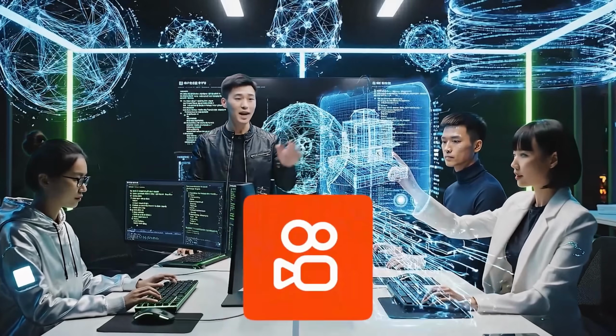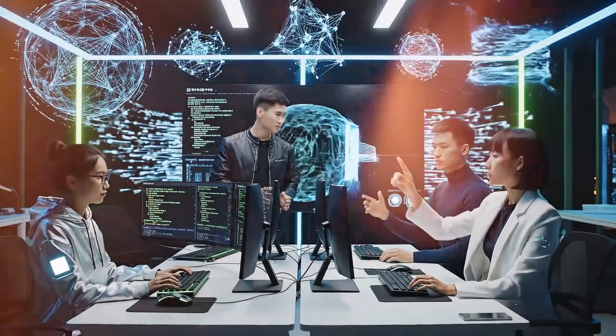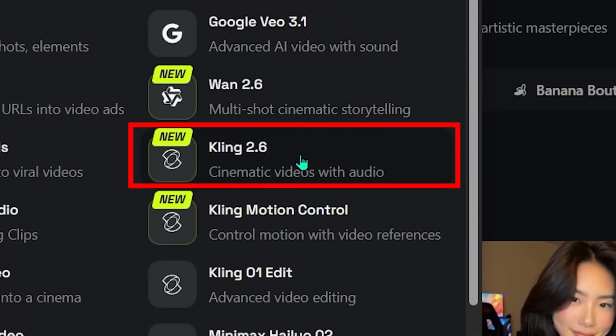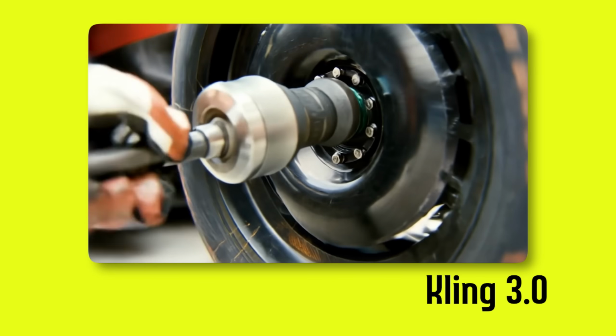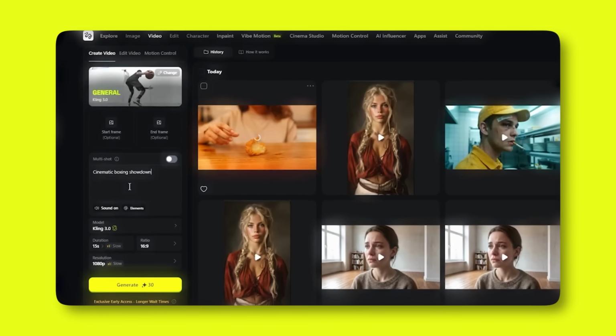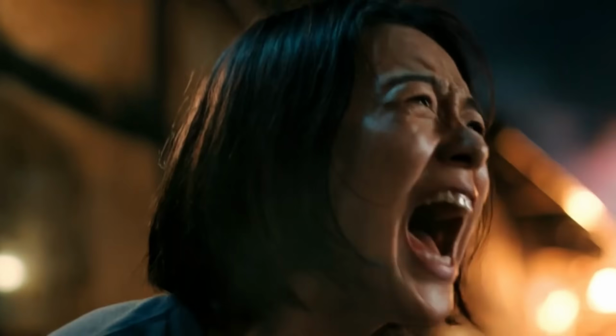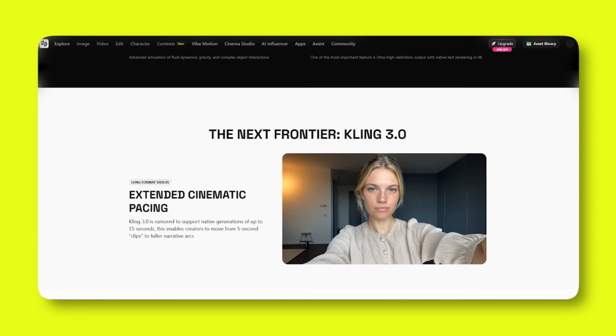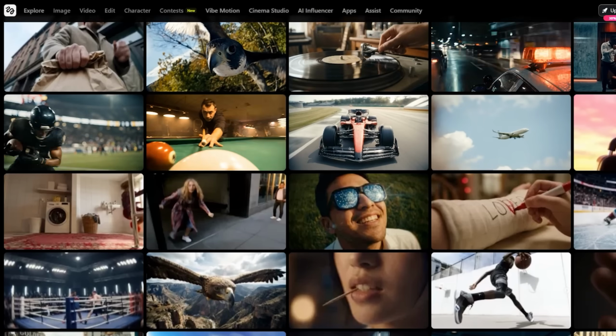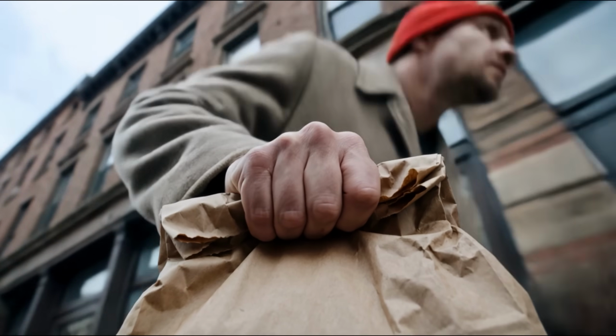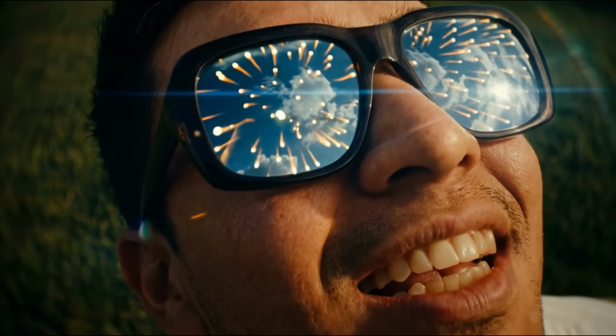Kling is built by Kuaishou, a major Chinese tech company. Version 2.6 was already turning heads, but 3.0 is a complete architectural rebuild. The key difference? One unified model. Most competitors split text to video, image to video, and audio into separate systems. Kling 3.0 trains them all together inside one framework. The audio isn't pasted on, the character isn't reconstructed each frame. The camera movement isn't faked in post.